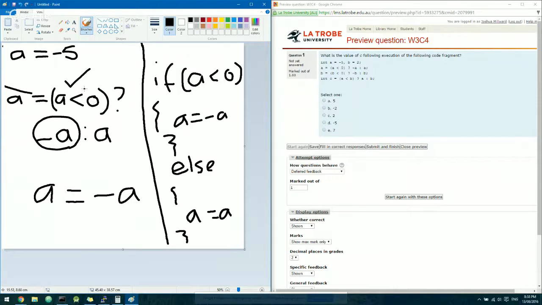If it wasn't true, if this was false, what we'd be doing is essentially going to the else, if we can think of this as an if-else statement. And if we did that, we'd pick up this A. Then once we do that, all we're saying is A is equal to whichever one of these that we chose. So in this case, we found that A was equal to -A.